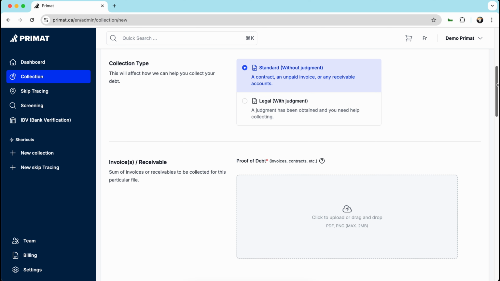Step 4. Providing required documents. Standard collection. You must provide clear proof of debt in PDF or PNG format. Legal collection. You must provide a copy of the court judgment file, PDF or PNG format.